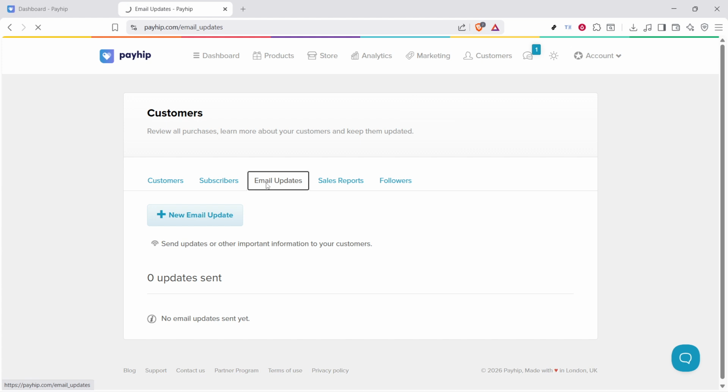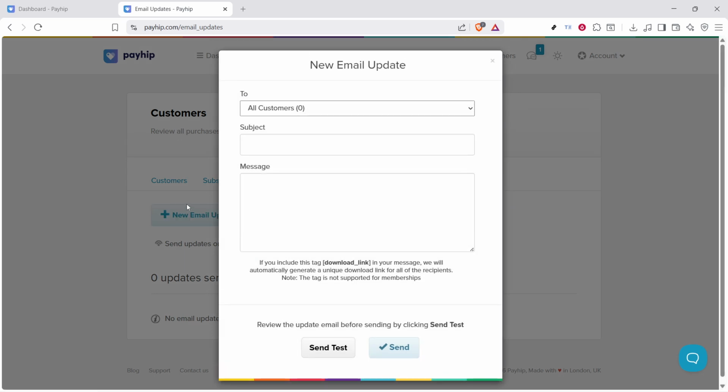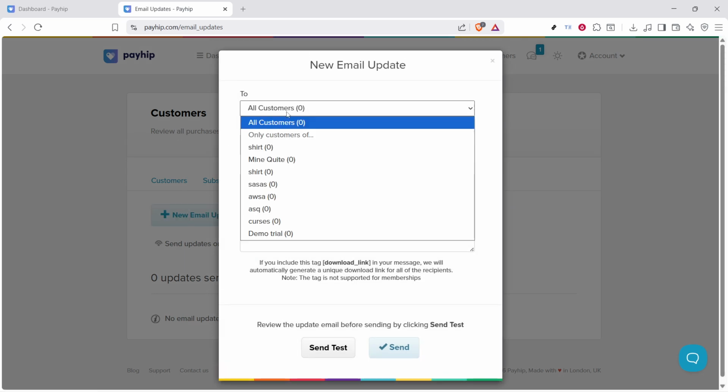This will take you to the area specifically designed for creating and managing messages you want to send to your audience. If you've never sent one before, this page may look simple, but it contains everything you need to create a basic update. Next, click on New Email Update. This opens the email editor where you'll build your message.